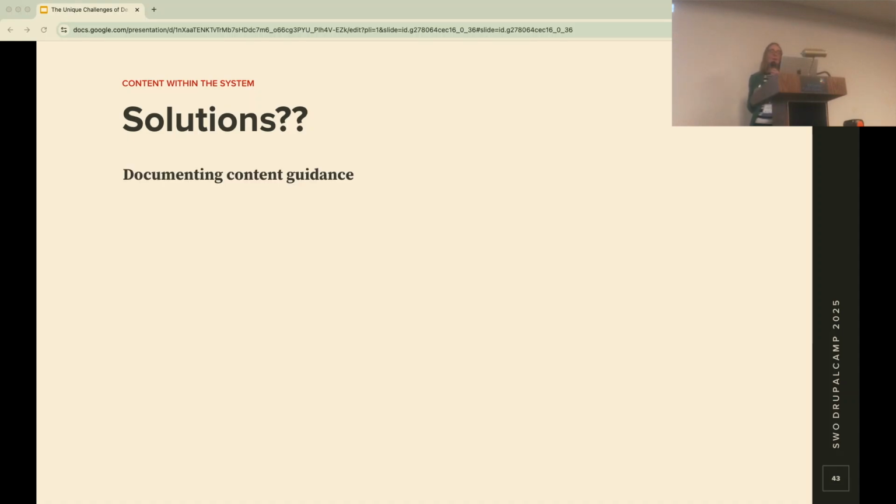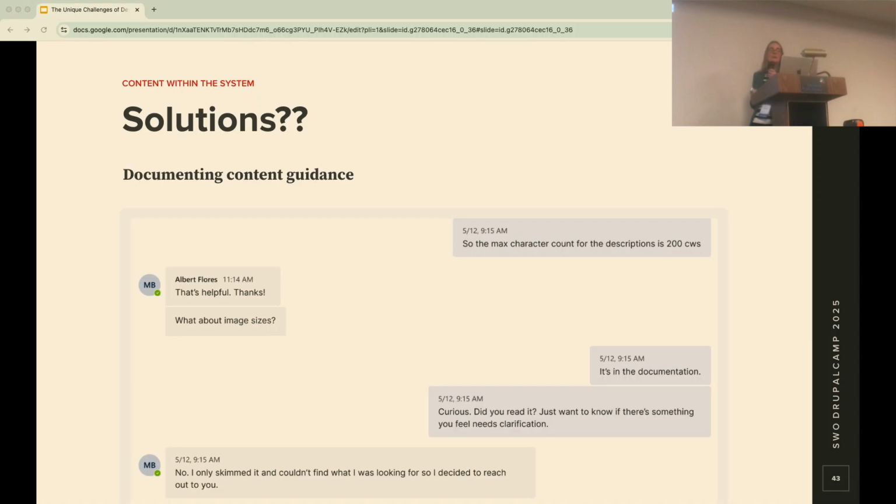So you have to expect the worst case scenario where maybe 75% of authors won't read it, and that's if you're lucky. I get this almost maybe once or twice a week, where somebody chats me and it's like, hey, what's the character count for this component? Or, hey, what's the image ratio size for this component? And I'm like, hey, did you read the documentation? And they're like, yeah, it's not in there. Yes, it's in the documentation.